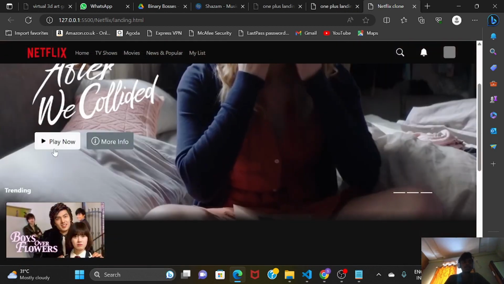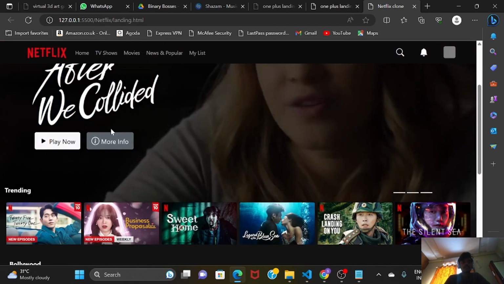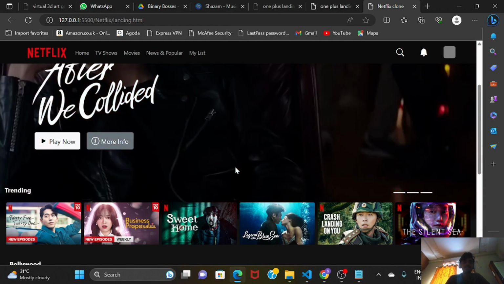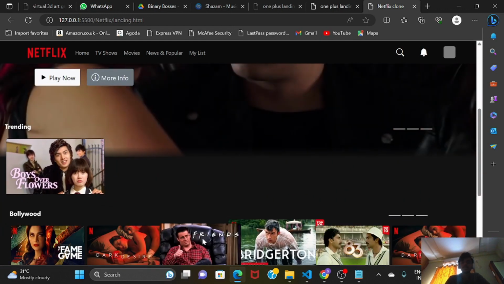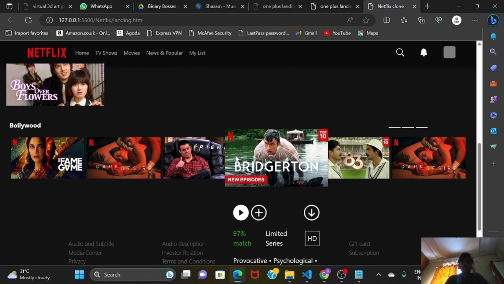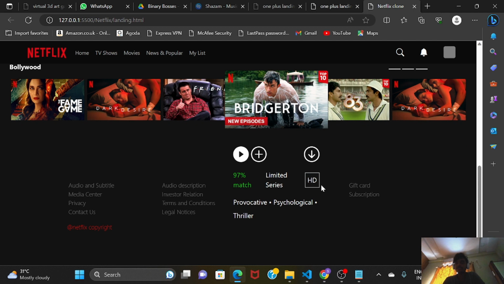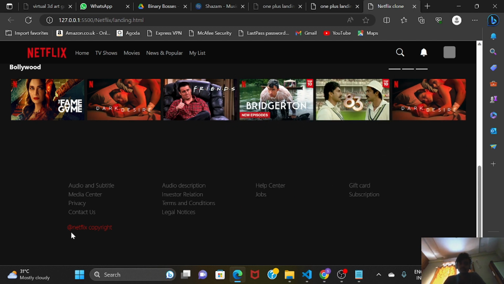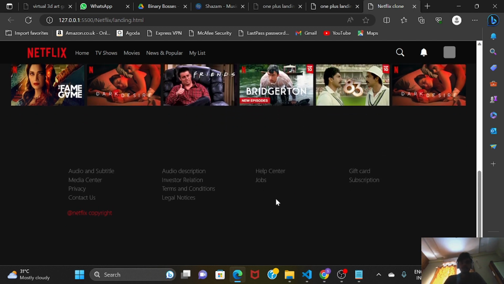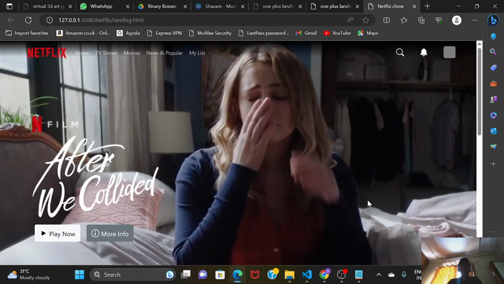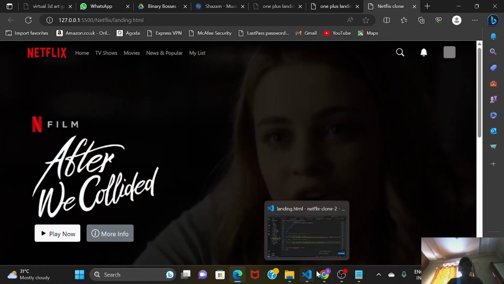Here's a play button, and this is the hovering effect we have given. This is the background video which we have done, and this is the sliding effect. These are a few hovering effects inside the pages, and these include the play button, download button, and watch list button, along with details like 97% match and limited series. Now this is the footer part of the navigation bar, and this is our output. Thank you for this opportunity.